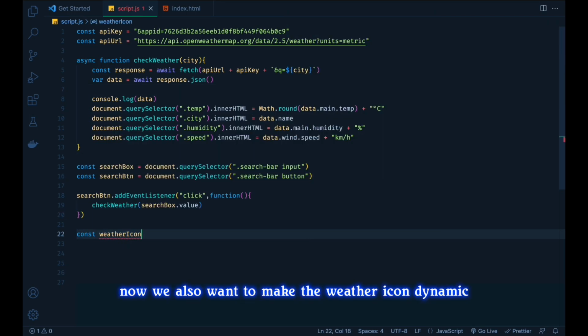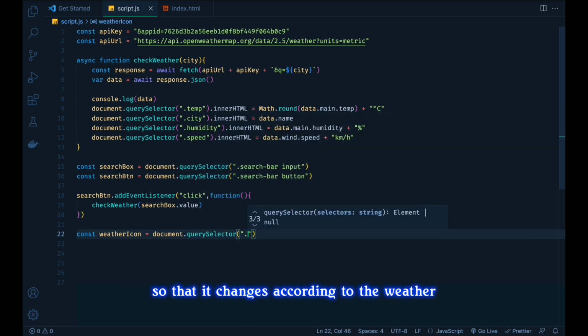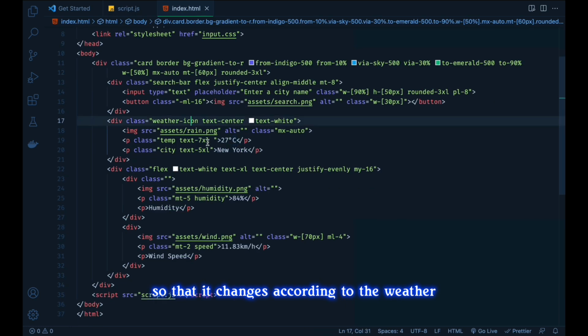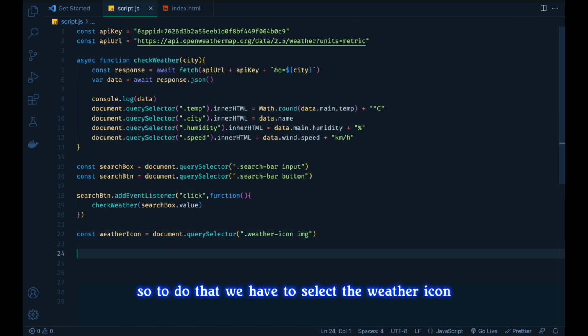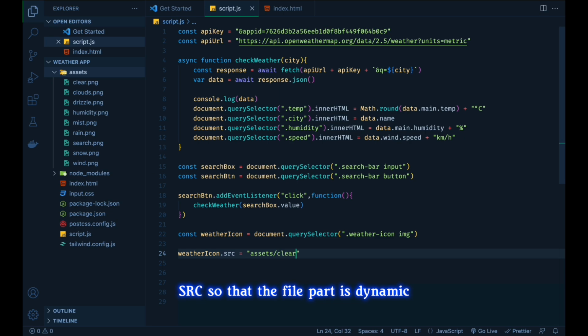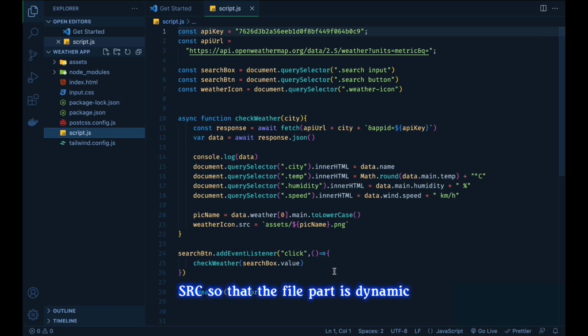Now we also want to make the weather icon dynamic, so that it changes according to the weather. So to do that, we have to select the weather icon. Then we need to change its image src, so that the file path is dynamic.